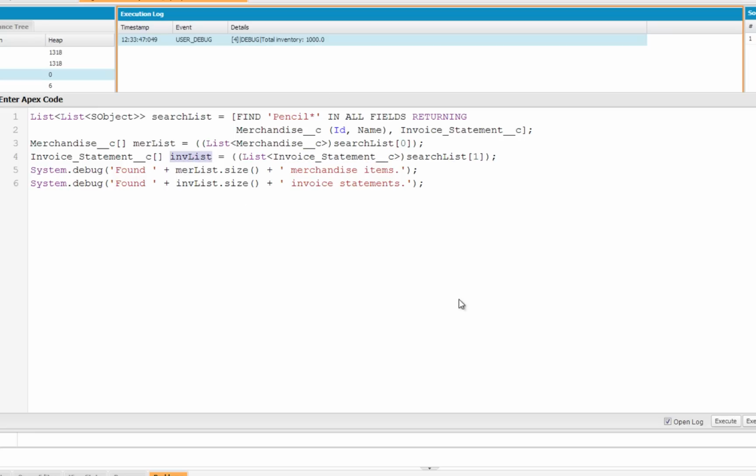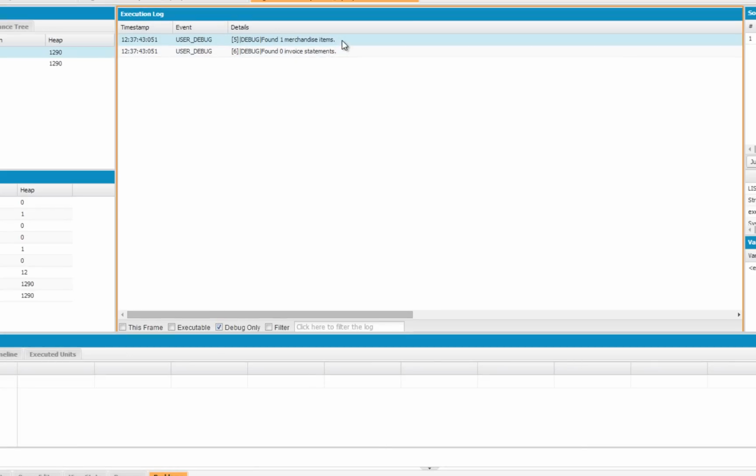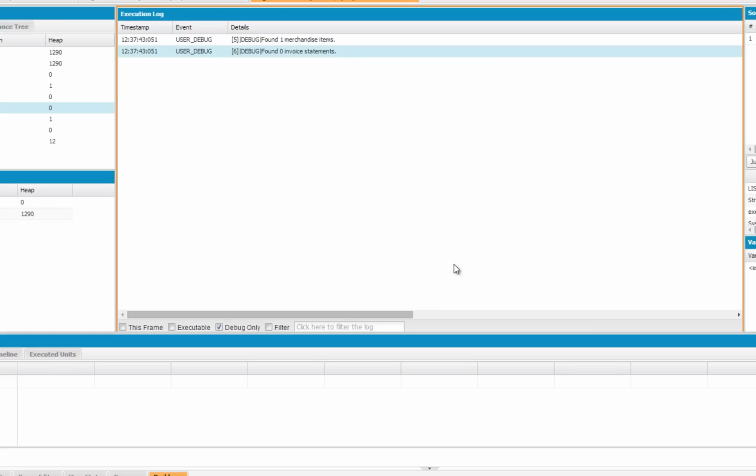So basically what this is doing is searching the entire Force.com database for any objects named pencil in merchandise or invoice statement. It's going to find any merchandise entries or invoice statement entries for pencils in my database. Now I should see one merchandise entry because they're in my inventory, and I shouldn't see any invoice statements because I don't have any invoice statement entries for pencils. So if I run this, we've got one merchandise item and 0 invoice statements. So that's a really basic example of SOSL, and it's really powerful when you need to comb through the Force.com database.